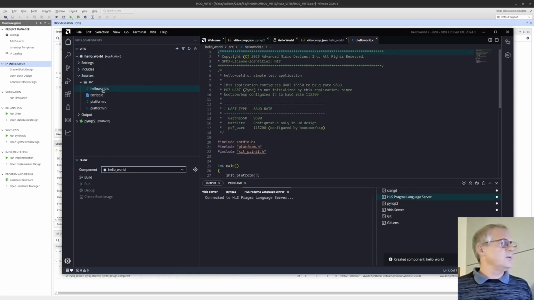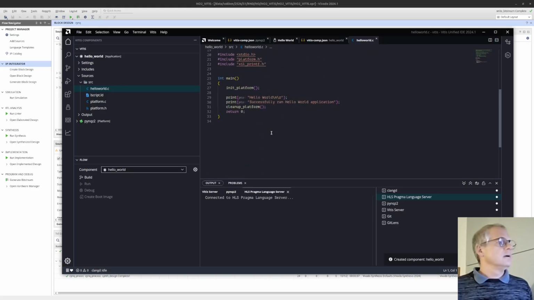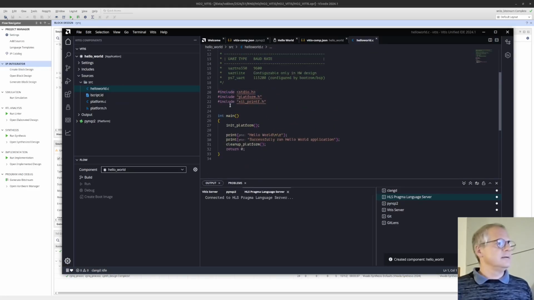Here you see there is hello world.c, and it's a very small application. It has 3 include files, which we will have a look at in a second. And then in the main, we have first of all init platform. That's going to configure our Zynq processor, and everything needs to be set up before we can start our application. And then we just print a hello world message and successfully run hello world application at the end. We clean up the platform, so that's also another function which we always need to call at the end, and we exit by returning 0. That's it.